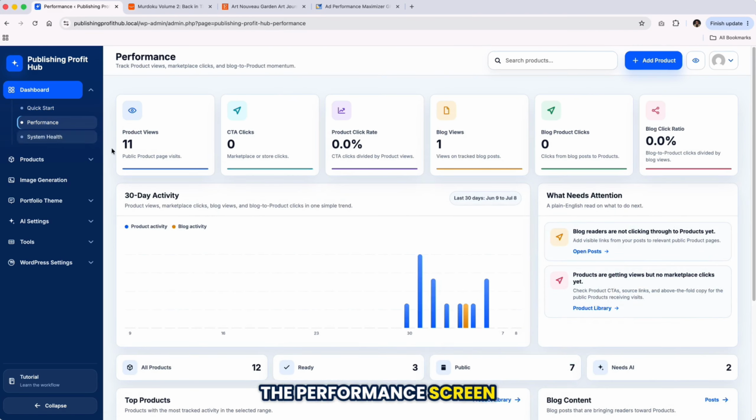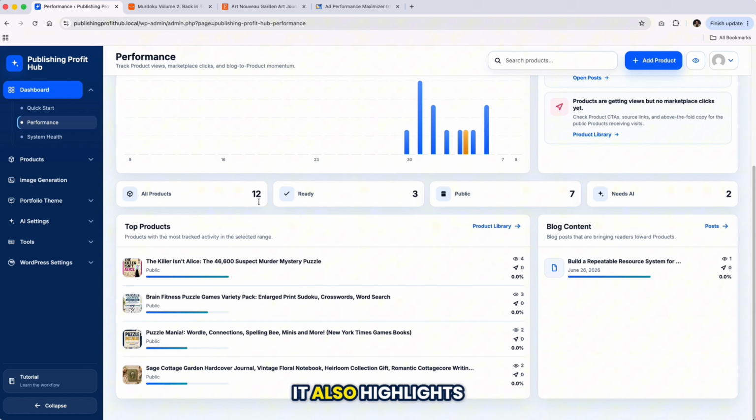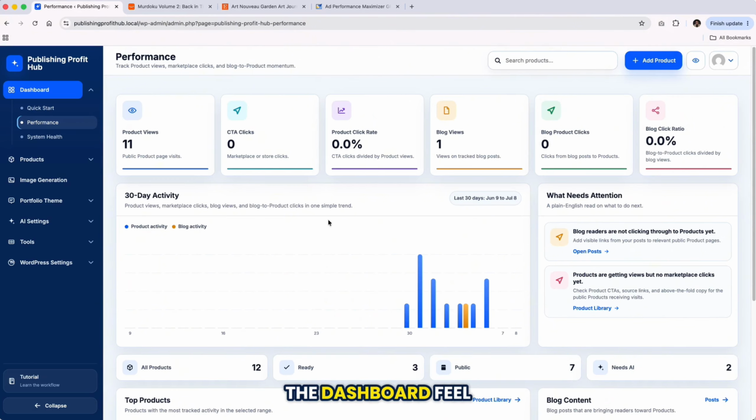The performance screen shows what is happening after your pages go live. You can track product views, CTA clicks, click rate, blog views, blog-to-product clicks, and recent activity. It also highlights what needs attention, like products getting views but not enough marketplace clicks, so you know where to improve next. Those prompts make the dashboard feel actionable, not just analytical.